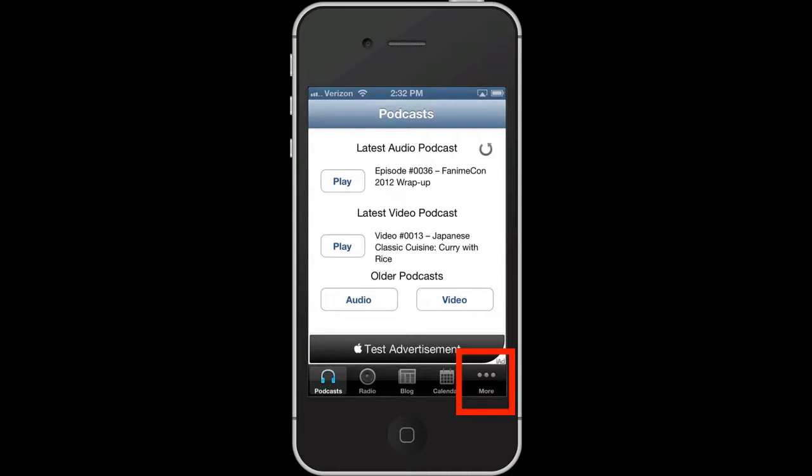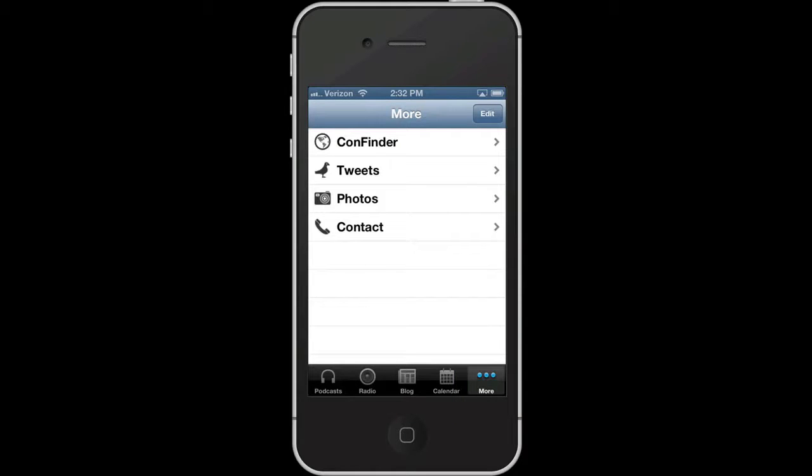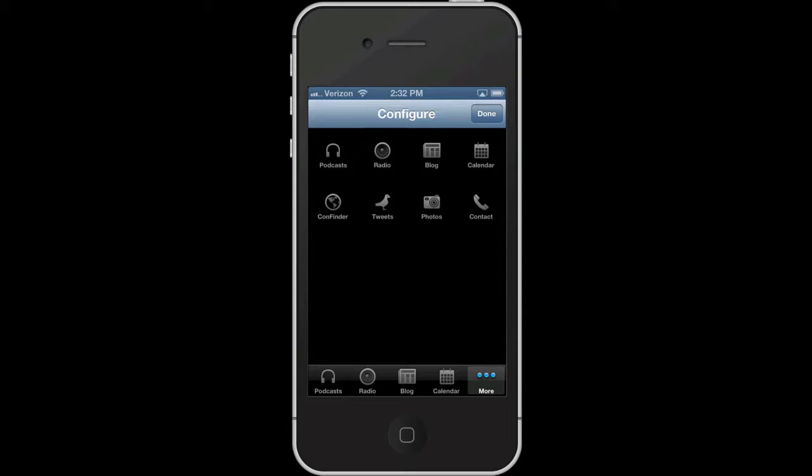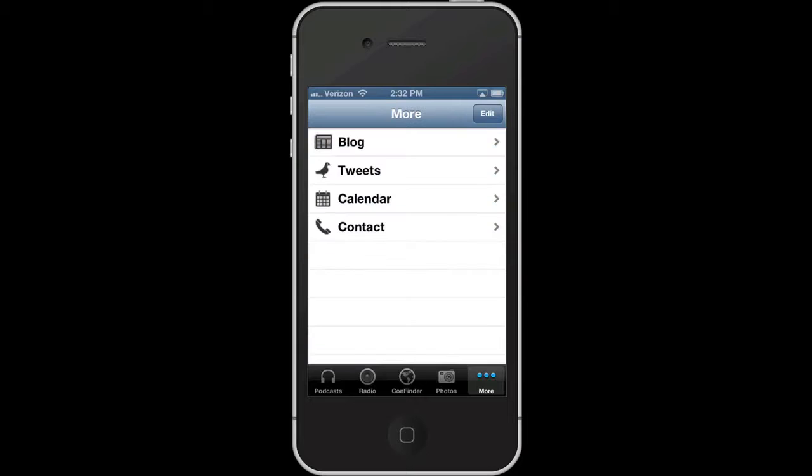If I tap on the More tab here, you can see the new tabs, and if you tap the Edit button up here, you can rearrange tabs, so you can put your favorite functions down in the main row. And when you exit the app, this information gets saved. So the next time you run, you'll have your favorite layout.